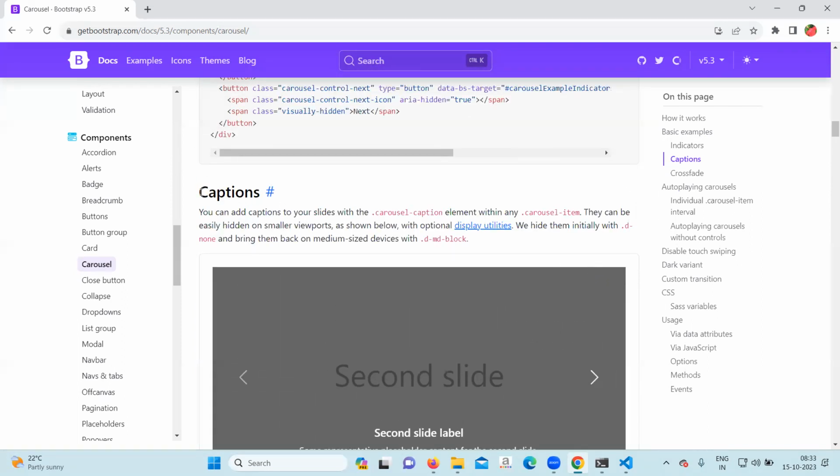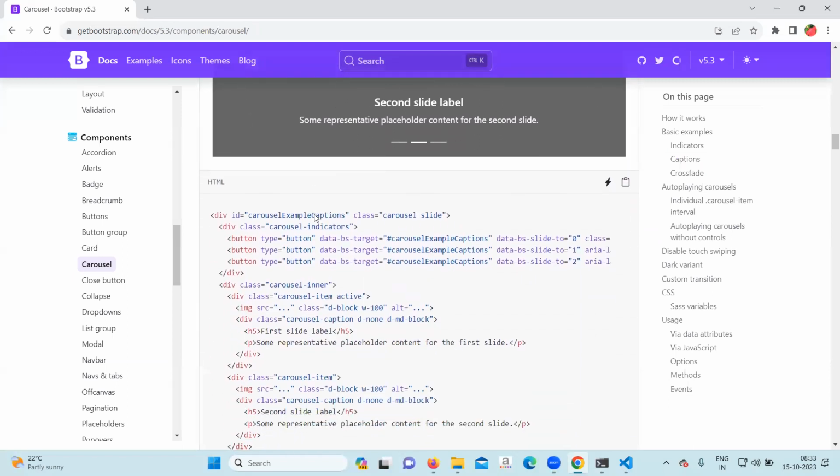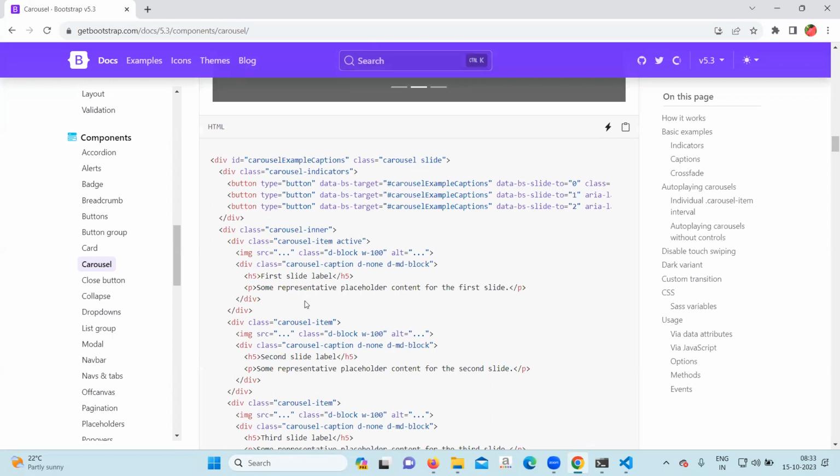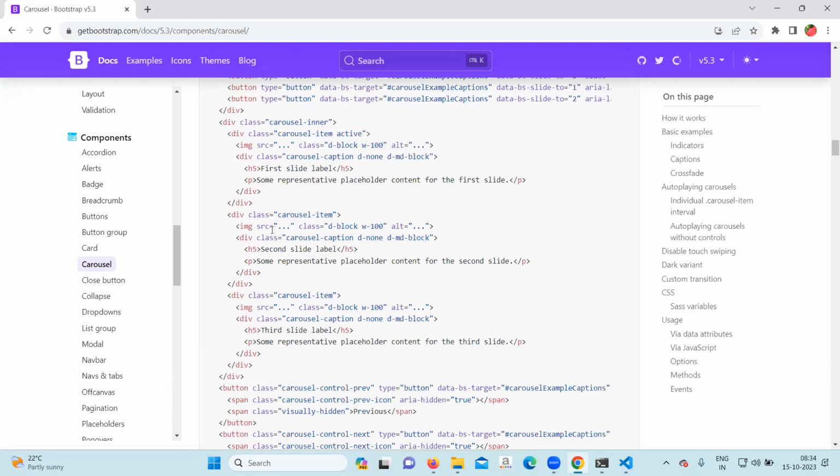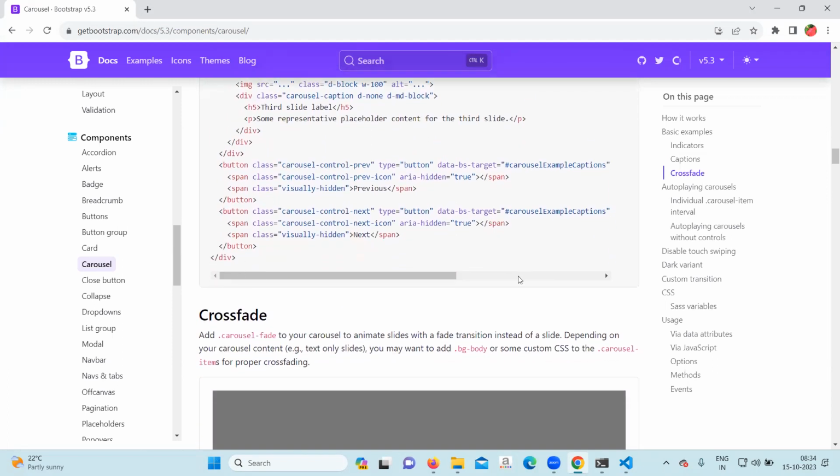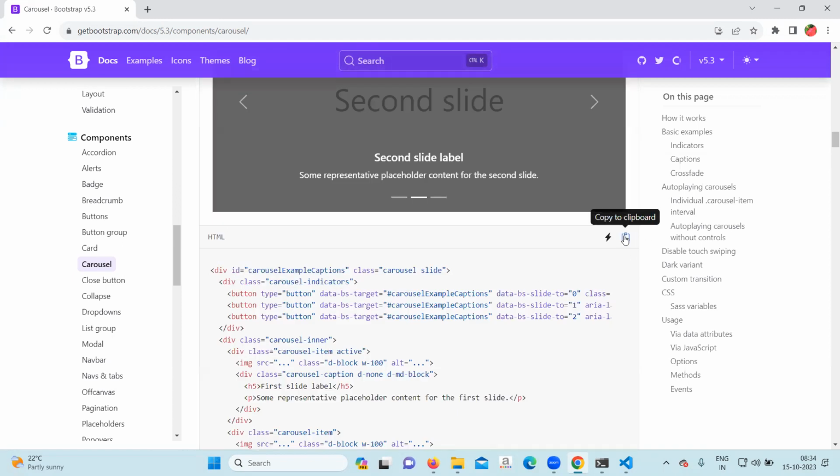So let's come down to the caption part. You can scroll down and you will see the caption section. On scrolling down below, we can see the code is there, the HTML, complete carousel start and carousel end. Here we have an option called copy to clipboard. The icon is on the right side. You can copy that with copy to clipboard.